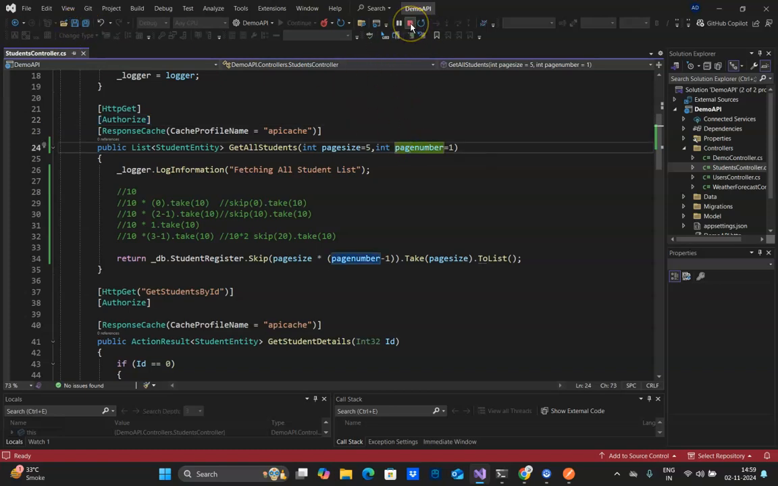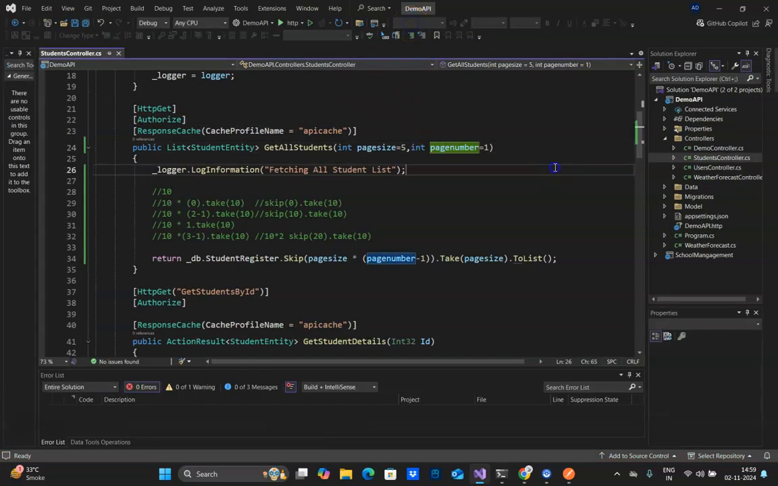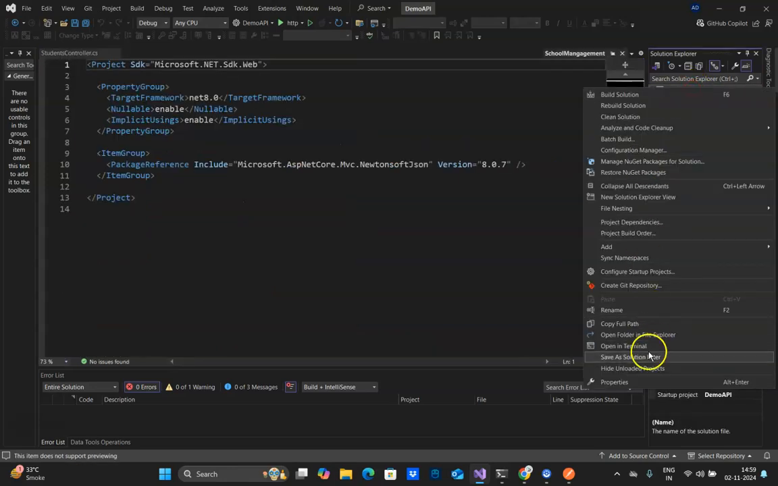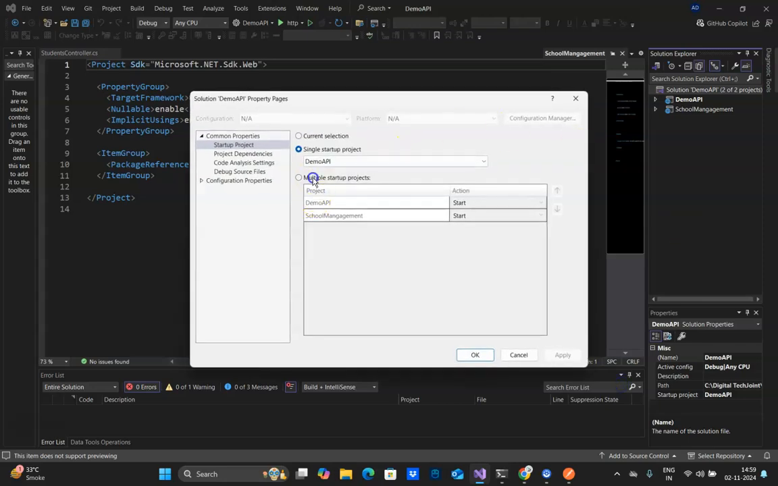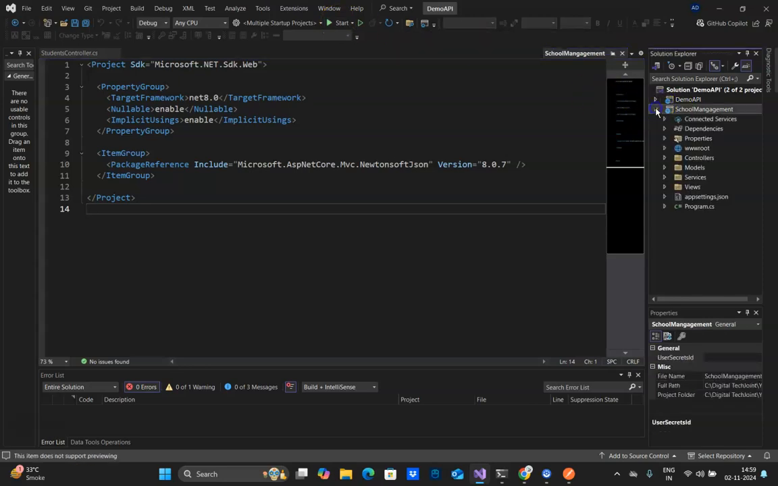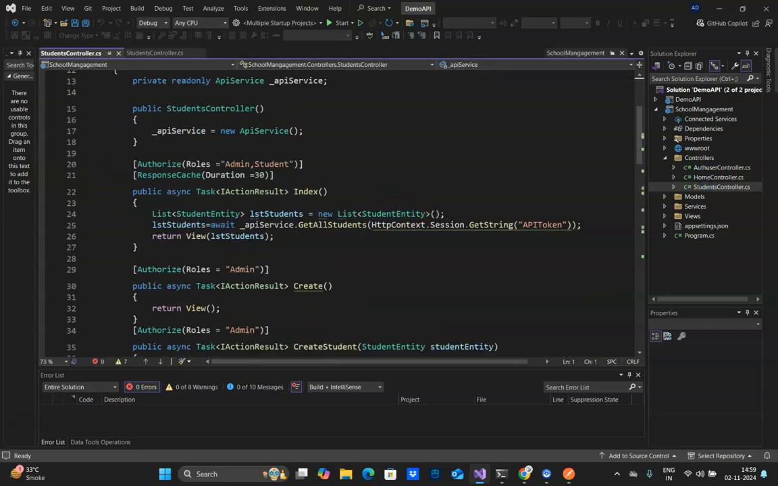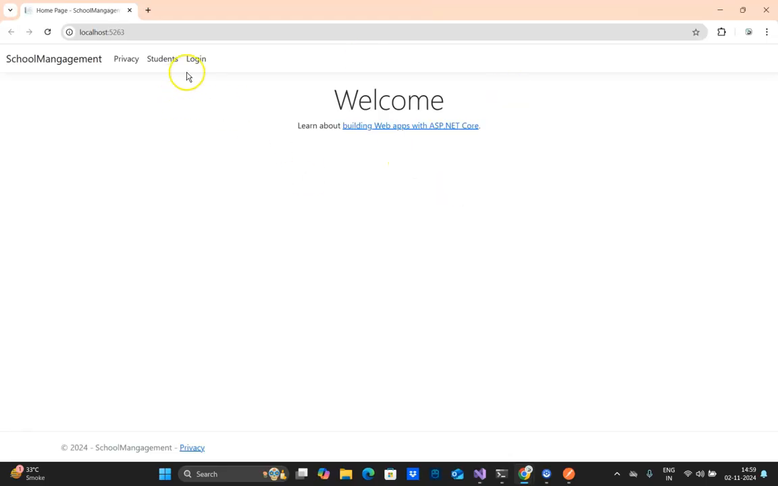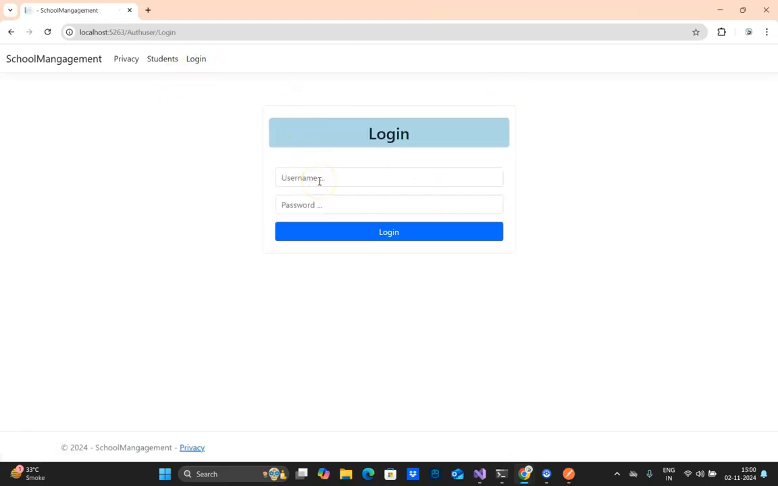Now what I'm going to do is run both projects. Let us see what happens if I run both the projects. I'm going to set this as startup, and in my school management I go to the student controller, and here I want to put a breakpoint. I'll log in to generate the token.